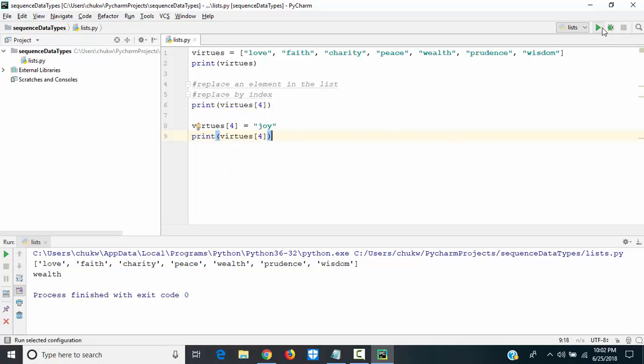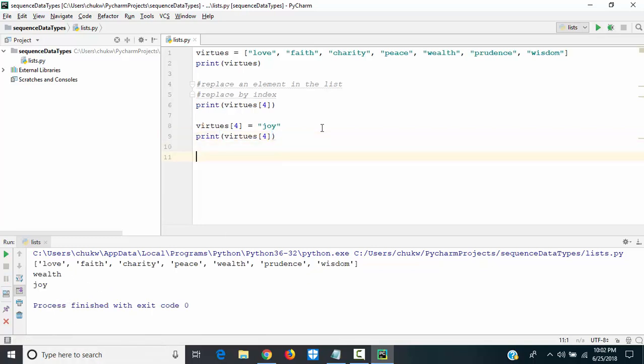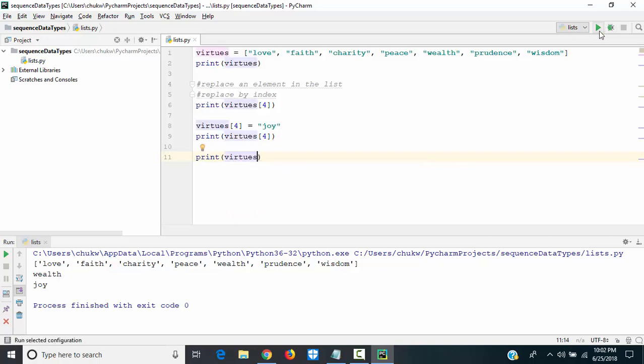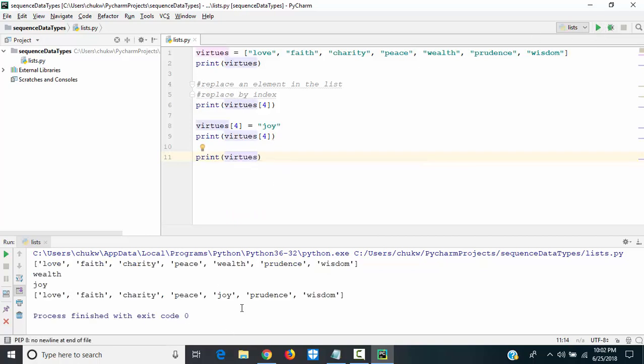And if we run this, you'll see it's now this. And then when we now print the list, print virtues now, it gives us, it has replaced wealth with joy. Okay, so the easy way to replace an element with something else is by index. Okay, just assign the new element to that.